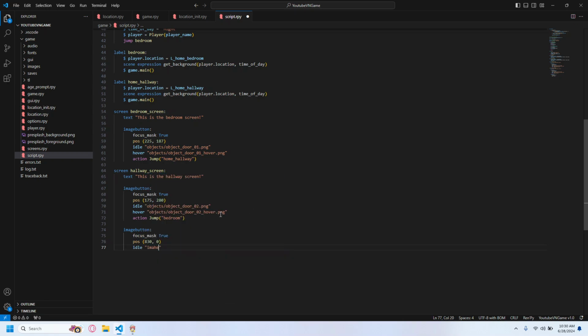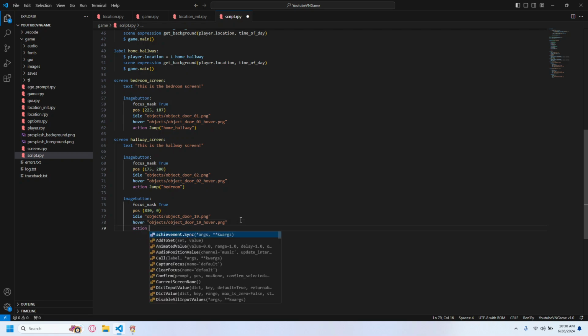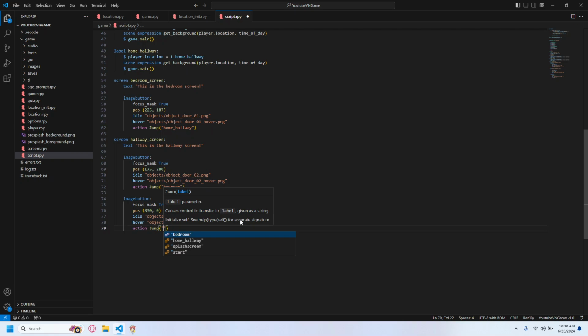Idle is going to be images, nope, objects slash object underscore 19 dot png. Okay. Don't forget to add a hover state. That way we know if the player knows where to find the button, if there's a button. Underscore hover. Action. And we're going to jump to a label. And this one's going to be home entrance.